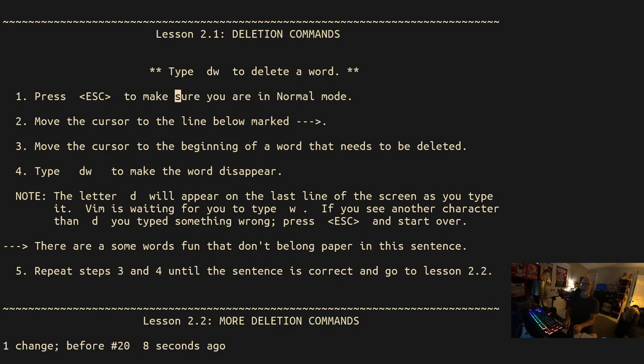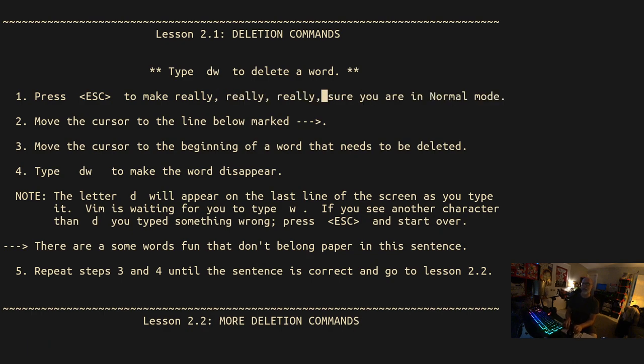But let's undo that. So escape U. Let's do it so it does three of them. Three I, really, comma, space, escape. Really, really, really. So, yeah. You can actually use the repetition with actions as well.